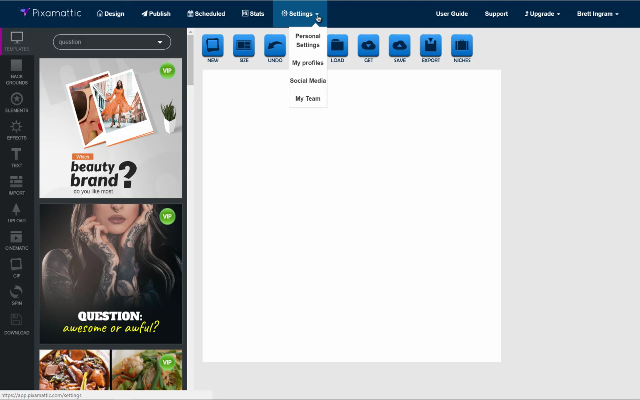But the other important thing is profiles and team. Depending on your level, you can add additional profiles. So you can connect multiple versions of each social media account and create multiple accounts within Pixamattic. In other words, if you have a business account and a personal account, you can connect different socials to each one and post different content to each one by using profiles.